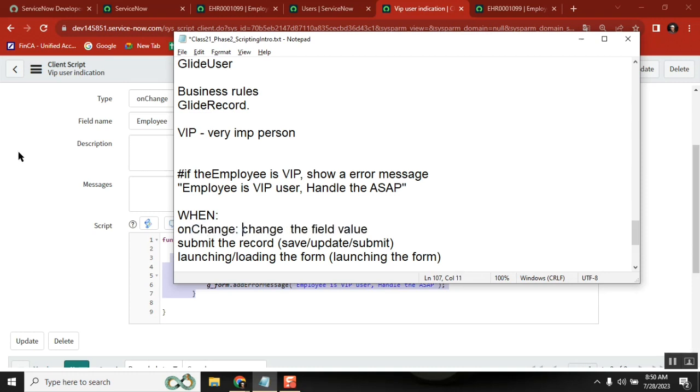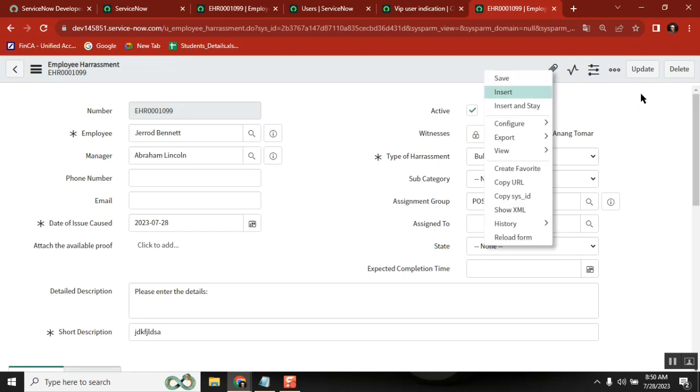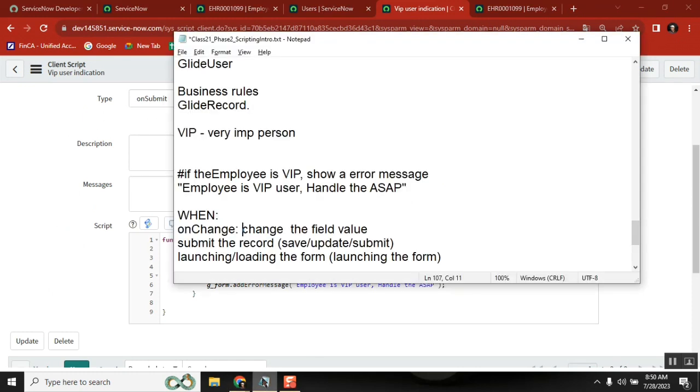Now on submit client script. When you are submitting the form, when you are saving the form, when you are updating the form, that time if you want to run some script, that is on submit client script. Everyone clear? Yes?